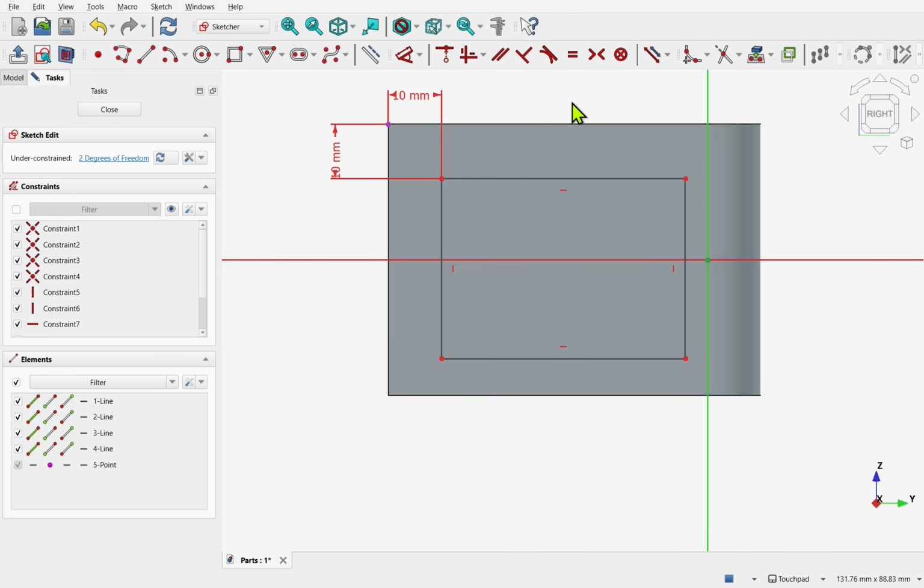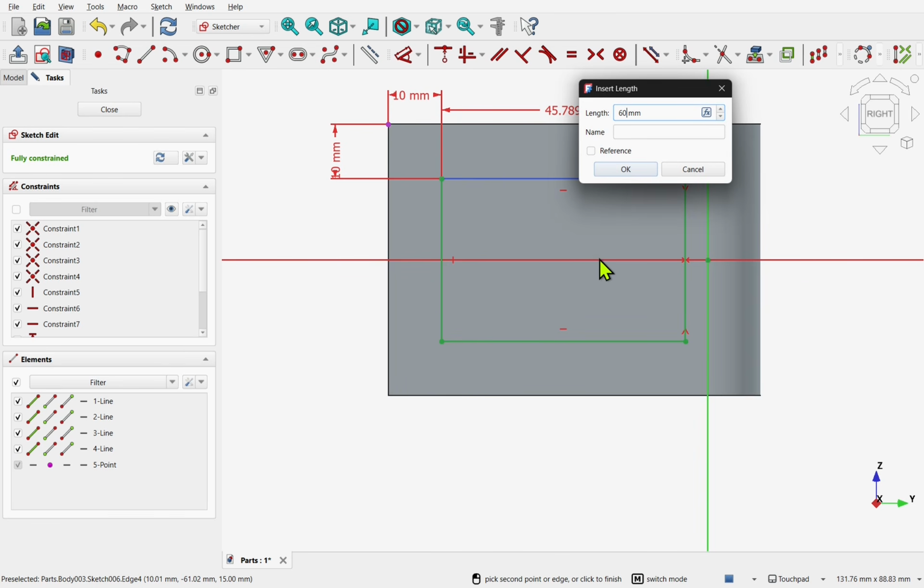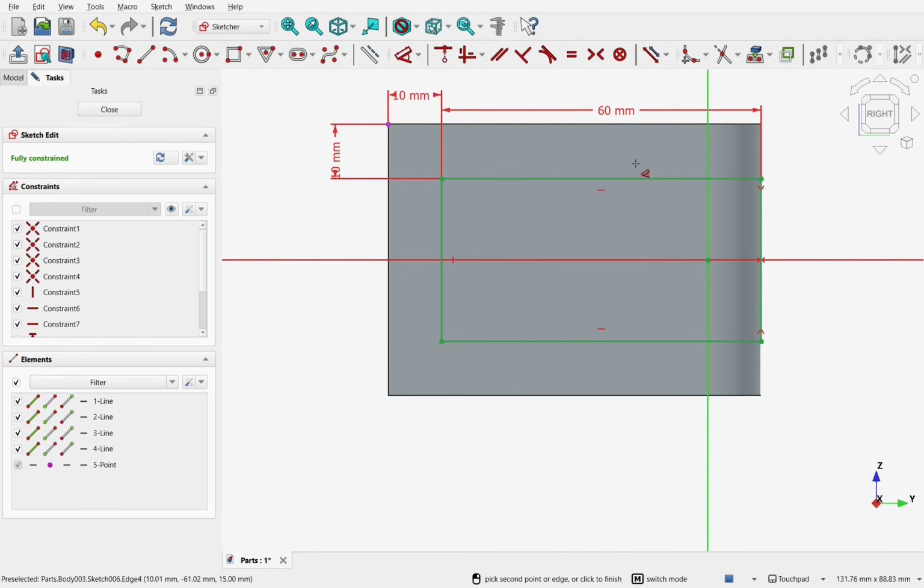Right click to cancel the tool and take these 2 points and the horizontal axis and use the symmetrical constraint. Then set the length of this line using the dimensioning tool. Set the length of 60 millimeters and hit OK. This is the height of this part.